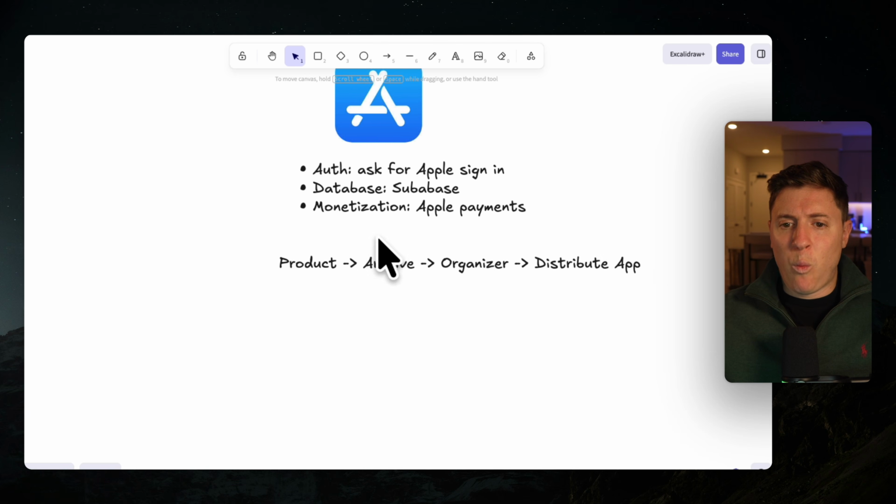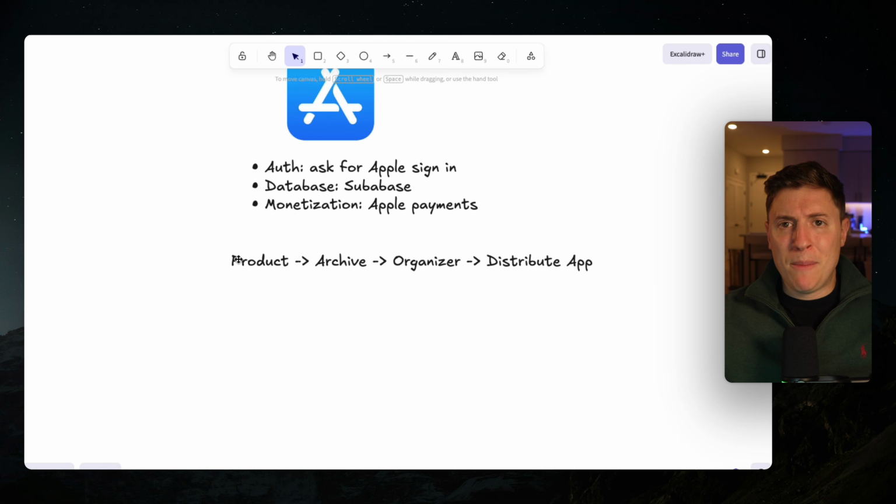Once you do that, you only have one more step to do, which is going to your menu at the top, clicking Product, Archive, Organizer, Distribute App. That will give you a few last things you need to fill out. You hit submit and it will be under review to go to the App Store. This is very, very simple to do.